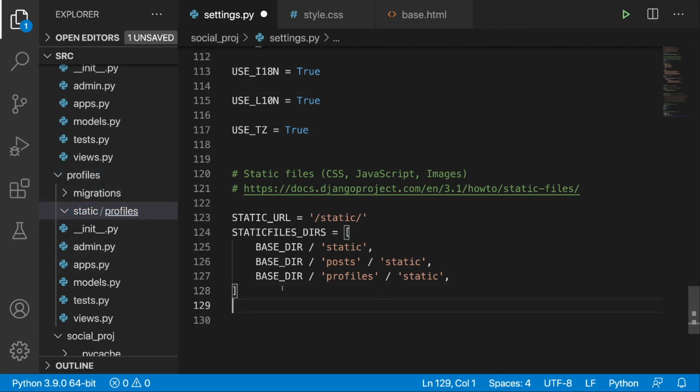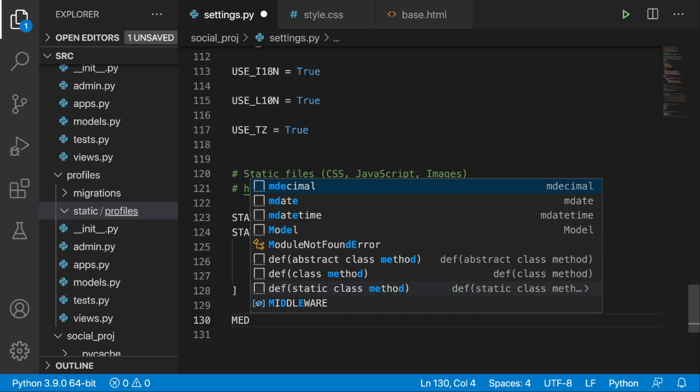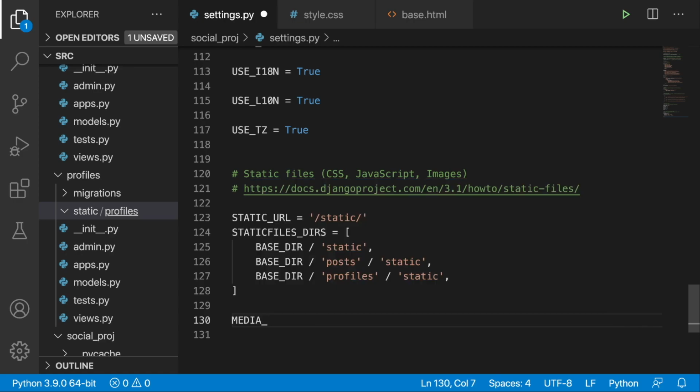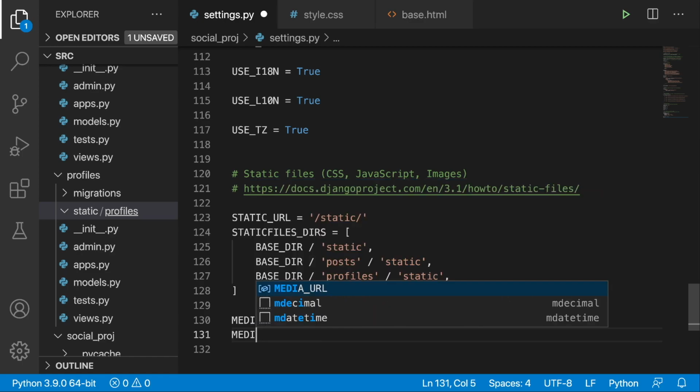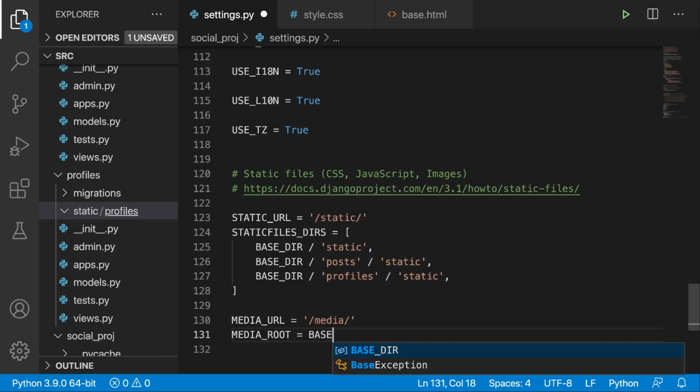Let's not forget about the media files. So we need to have a MEDIA_URL. Let's put in media, and we'll also need to have a MEDIA_ROOT. Like in the case of static files, we want a media folder in our base directory. So here we just need to put in BASE_DIR and media.